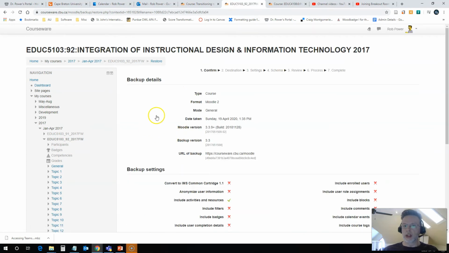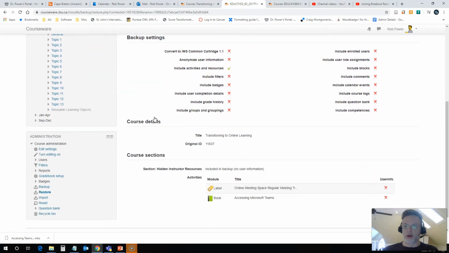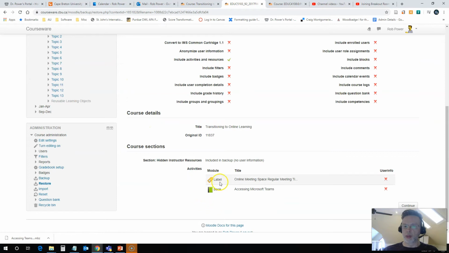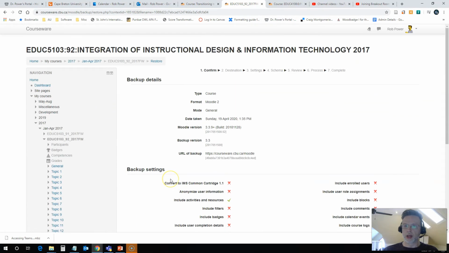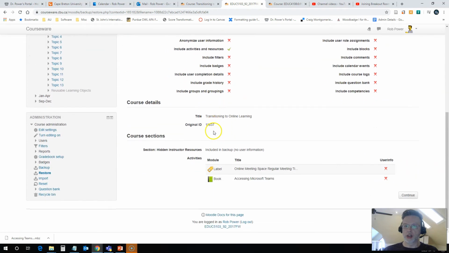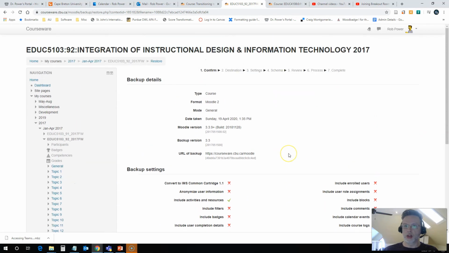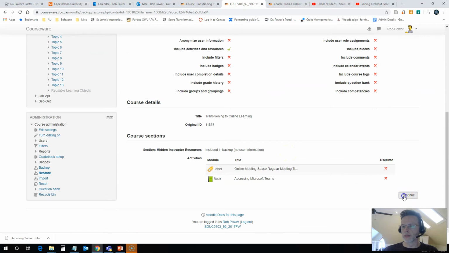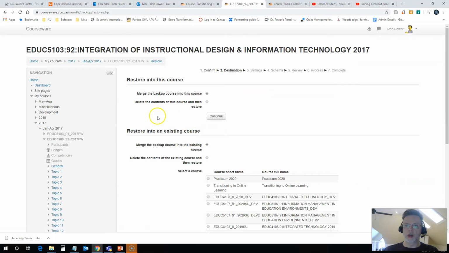Now it's going to take me to the next step here and confirm everything that I want to import. So all of this is good. I want to import that label. I want to import the block. Yes, that is all good. Make sure you're checking all of this information, that you're not importing more than you hope to or not overwriting anything. Click on continue.